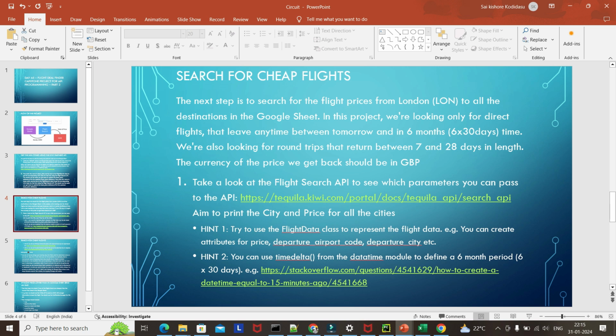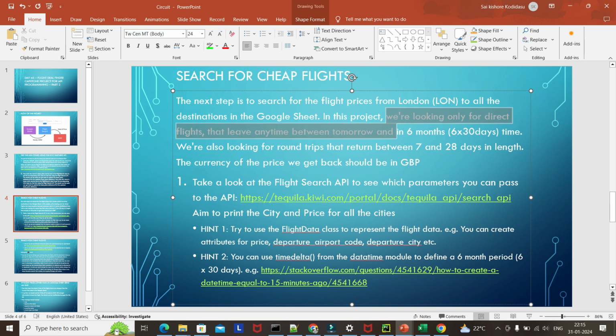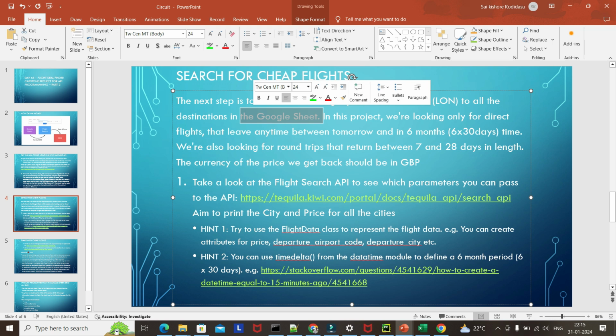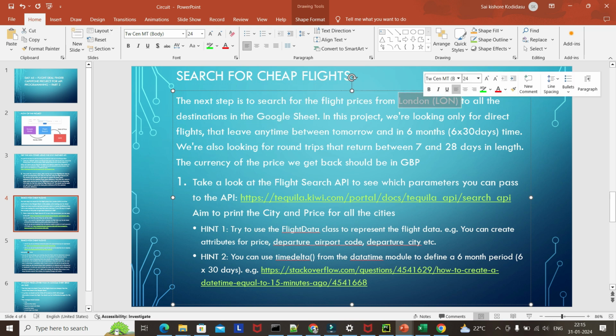Now we will be using another API, the same API, but here we will be using it to search the flights. So here we have defined that we are looking for only direct flights. These are the main things. And we are defining a 6 month time frame. Now what we will be doing? The starting point is London. We can change this anyway, but as of now, let's see whether it is working or not.